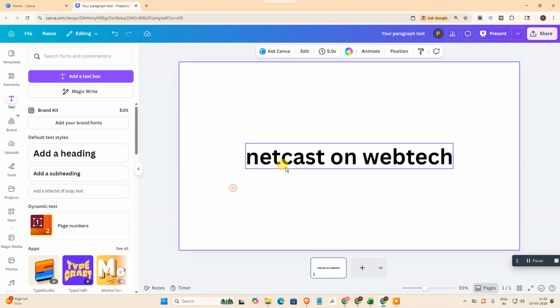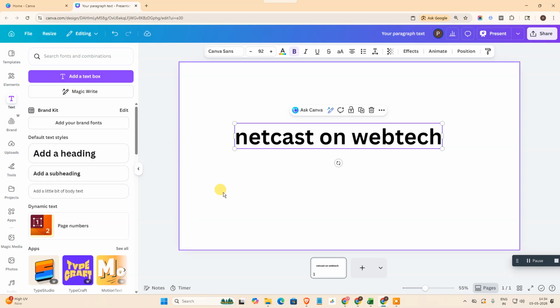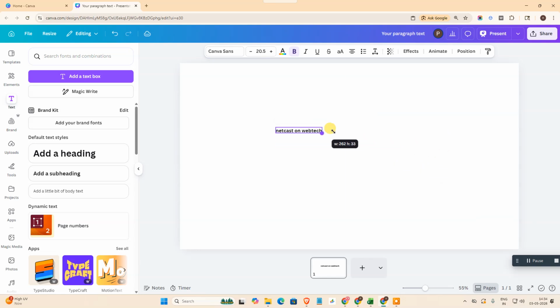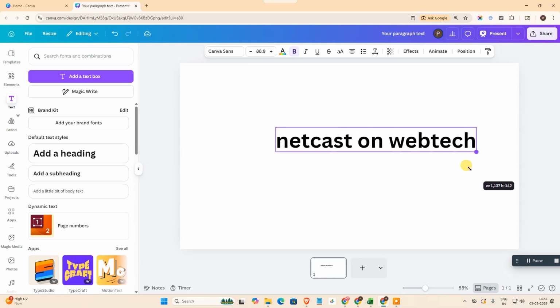Okay, so we have text here. This is my text box. So now if you want to resize this, you can resize like this. You need to just hit that dot and hold it and just drag outside or inside, it will change its size.